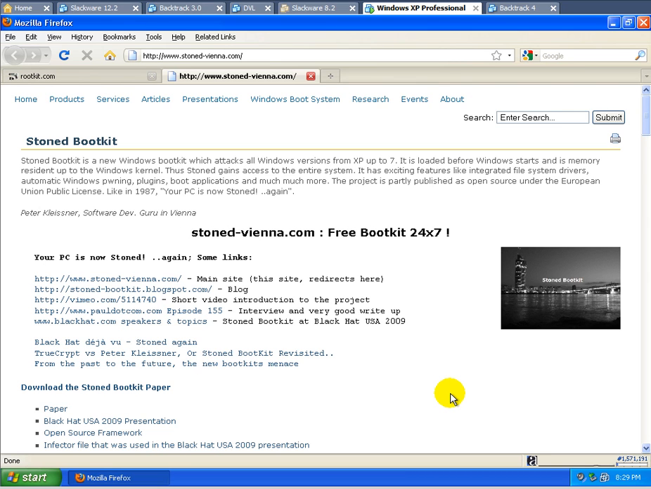Now, what does the stoned bootkit actually do? Well, once you install the bootkit, it actually starts even before Windows can run at boot time. And basically, it has access to the entire system. Now, what does that mean? Well, it basically runs parallel to Windows and actually is memory resident up to the Windows kernel level itself. So you could actually use this framework and write your own tools, which could be viruses, or which could be diagnostic tools which run at boot time, before Windows is actually loaded.